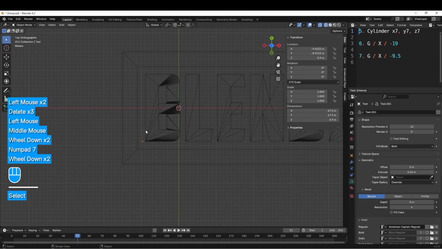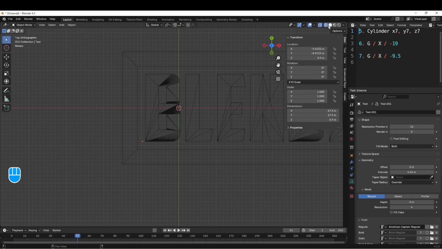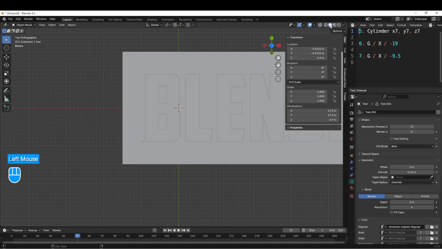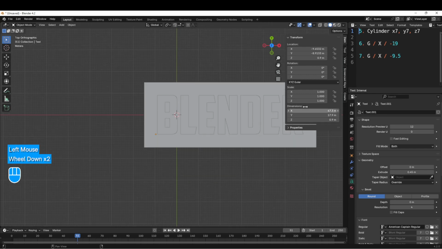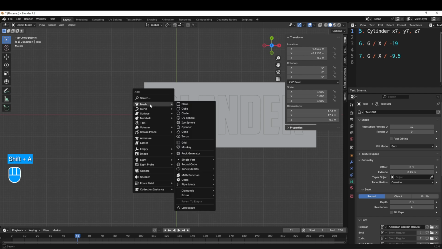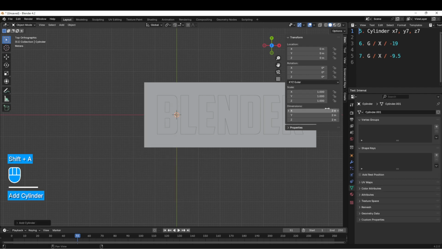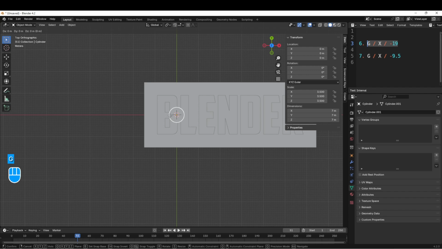Now we are going to make the hole for the keychain to go through. So let's switch back to solid view by clicking this circle. And I want to add a cylinder that is 7, 7, and 7 for the dimensions. So Shift A, mesh cylinder, 7 for X, 7 for Y, 7 for Z. And then I want to move it on the X axis, -19. So G to grab, X, -19.